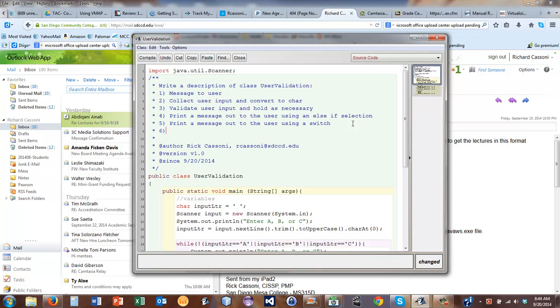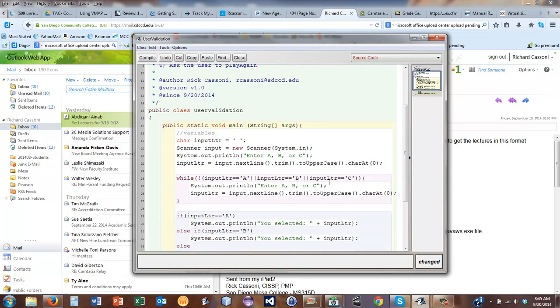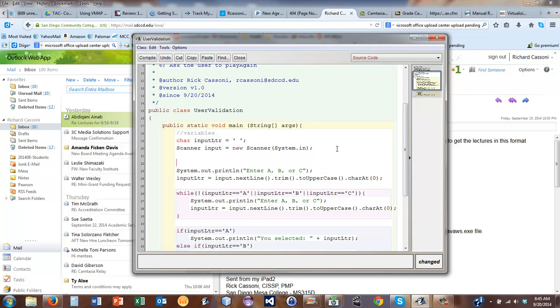So we'll add step 6 here that says ask the user to play again, something like that. So we'll say, do you want to analyze another letter or something like that. To do this, we have our variables, and we have our scanner, and this really starts where we ask the user to send a message and get this input. So this is where we'd start our do-while loop. So we just simply do.